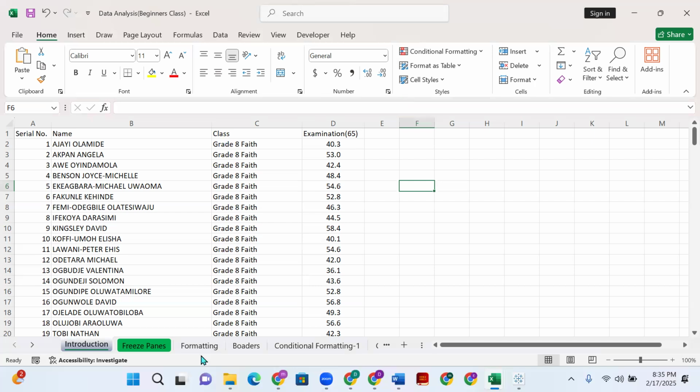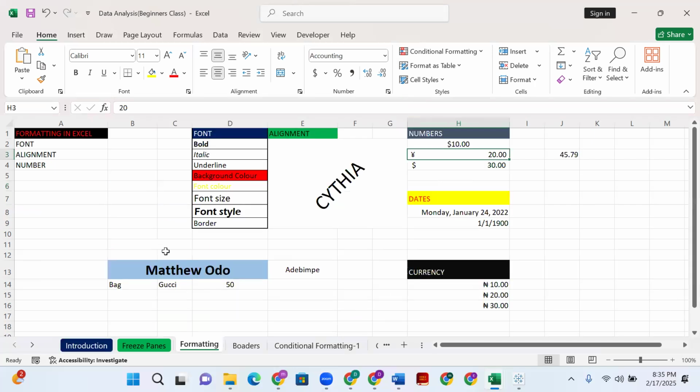So let me move on. Let's move on to formatting. Now, what is formatting? Formatting is actually trying to put your sheet or your data in order. Formatting is putting your data in order. I'm trying to use the simplest terms.